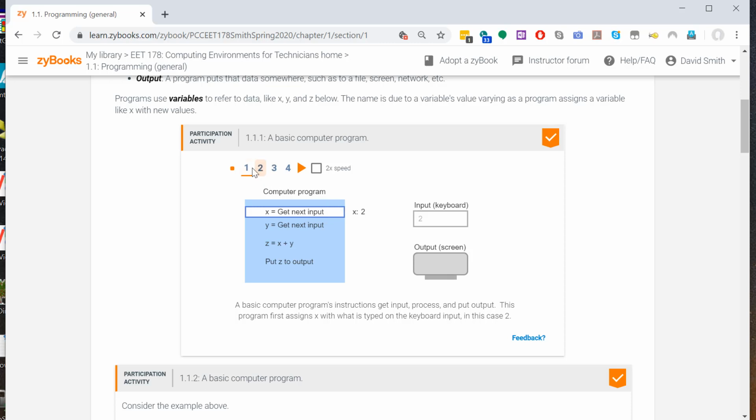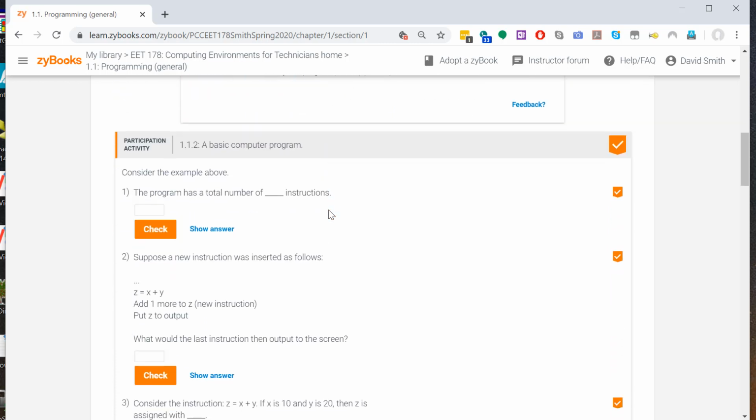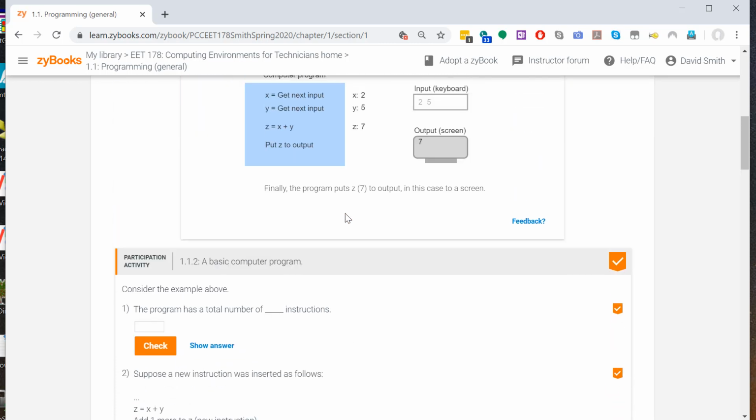It'll stop at the first step, and until you press play, and then you see the next instruction, and it'll keep going until that's done. And so you can also hit 2x speed if you'd like it to go a little quicker. And it just shows you, this is a quick example showing you what a computer does. It runs some instructions. And then once you've viewed that, you can go down here and start answering these questions.